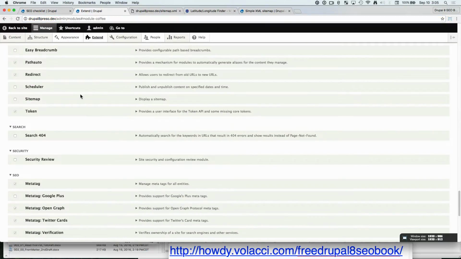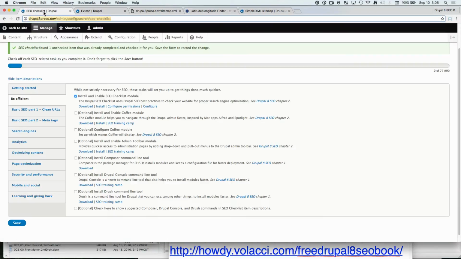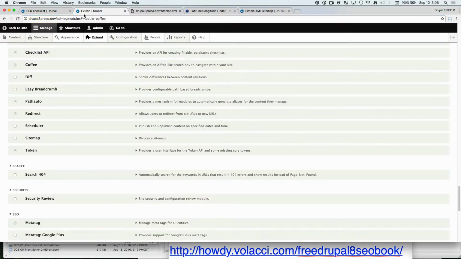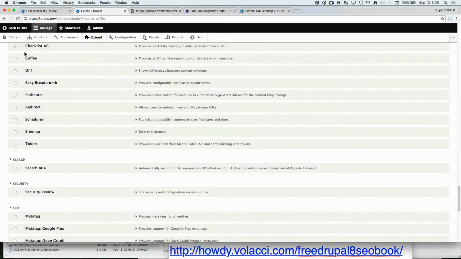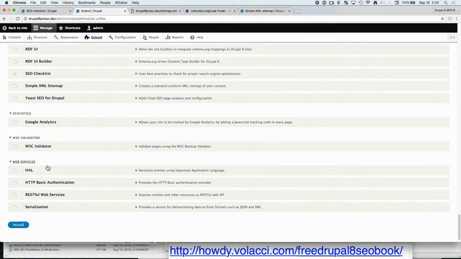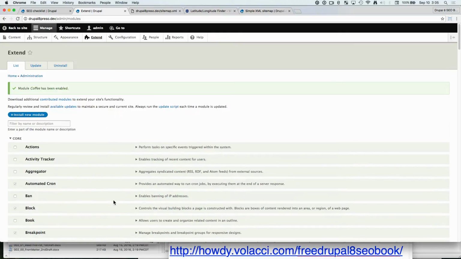So the Coffee module, and like I said, I've already downloaded a lot of these, so I'm just going to go to the Extend page. One thing to notice is that the SEO checklist gives you links to go to these different pages. Let me refresh that because I did a fresh install. There we go. So there's the Coffee module. Coffee is like this little block that pops up on your screen and helps you navigate around. So I'm going to turn it on and I'll show you exactly what I mean.